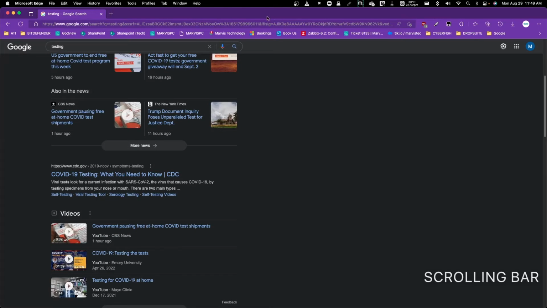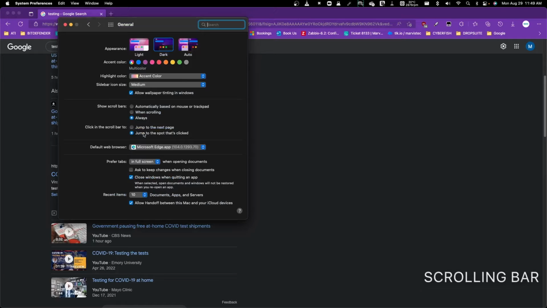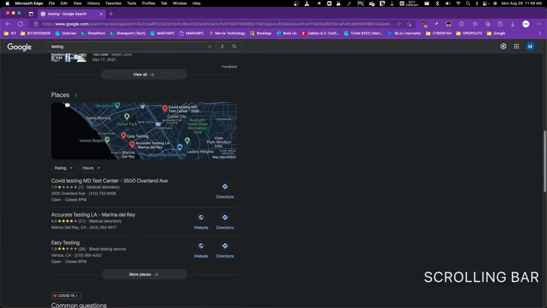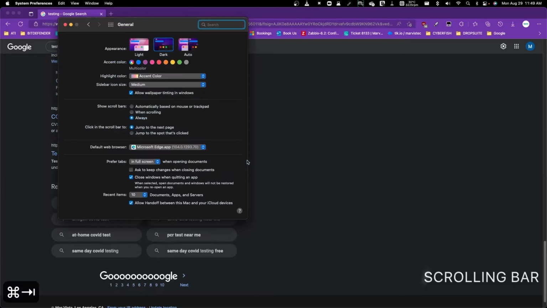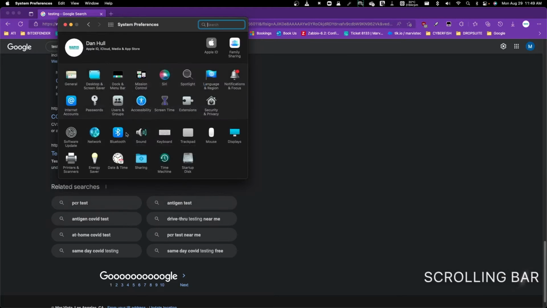If you don't have that on, it will actually only go down a little bit. So when you actually click and you're on something that has a ton of stuff to scroll through, it'll take forever to do it that way. So I always use it that way. The rest is okay there.